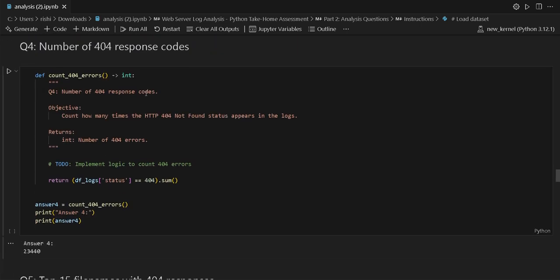Number of 404 response errors. This calculates how many times the 404 Not Found error occurred in the log data. It checks the status column, using the condition df_logs status equal to 404.